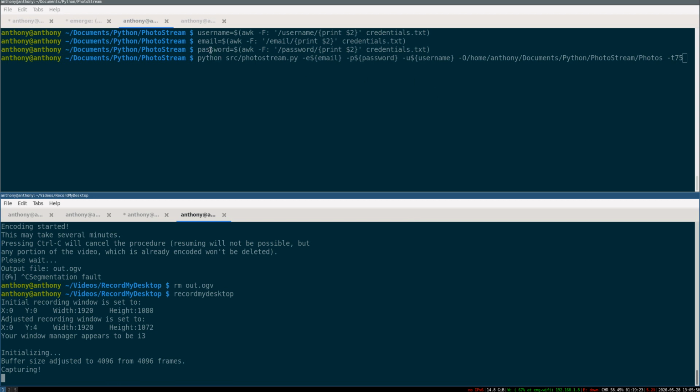So here, what I'm doing is I'm reading the password and username and stuff out of a file, just storing that data in a variable. For the sake of demonstration purposes, I definitely wouldn't want my username and password on YouTube. Let's run this and let's watch it work.